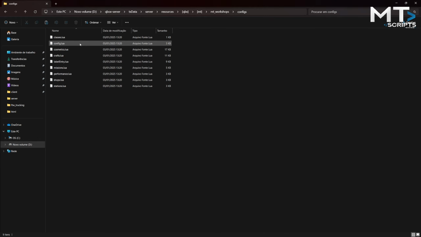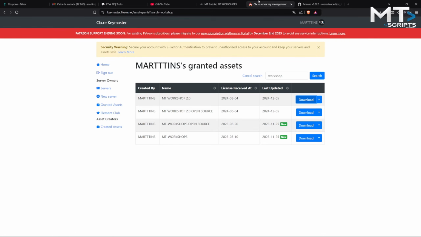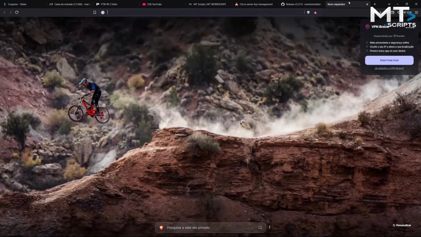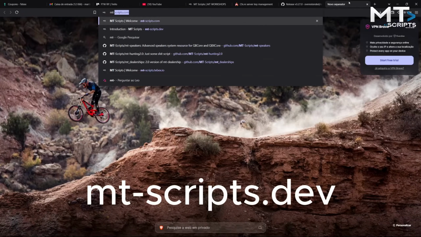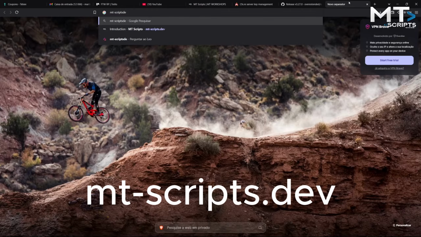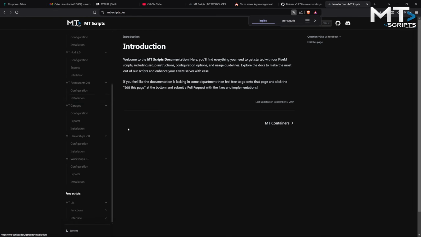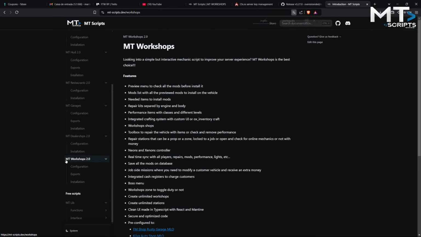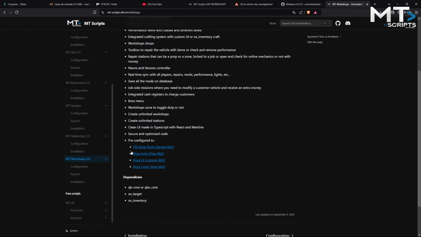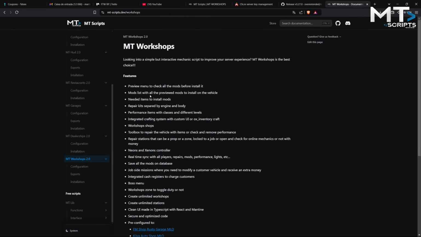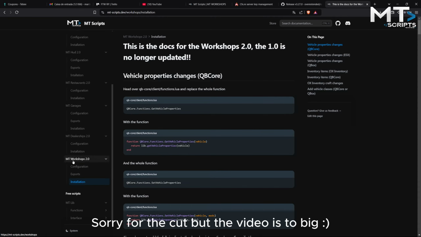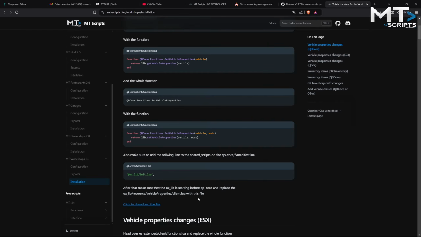After this, the first thing you gotta do is access our documentation website. You just type emptyscripts.dev like this, and you'll access our documentation website. In here, you have the empty workshops. It has all the features and pre-configured MLOs, links, and some dependencies. Everything is here. Check the installation page in the empty workshops.